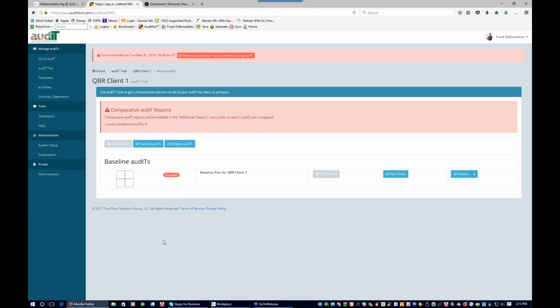Because this is the first audit, and again, we're treating this like maybe somebody who's just purchased the system and now they're going to use this for the first time on an existing client. It becomes a baseline audit, right? So it doesn't matter that it's not a prospect, it can be an existing client. The thumbnail shows that it's empty, it shows it's incomplete, there's no score.